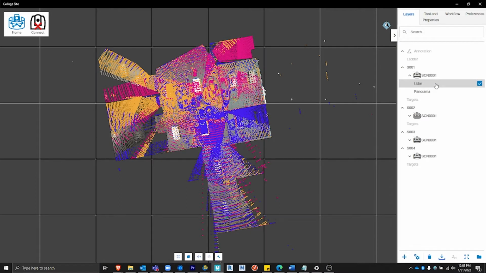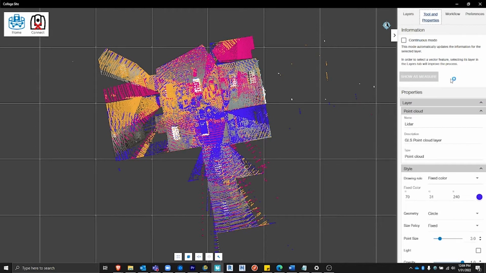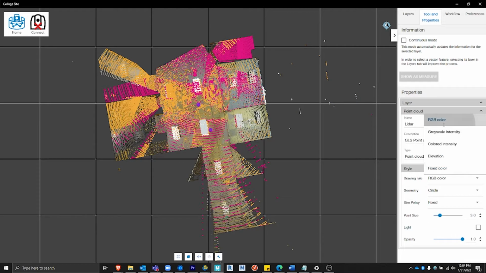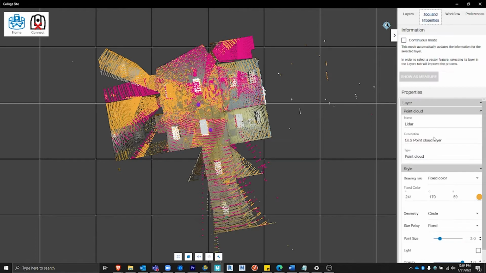I would just need to make sure that I had the correct LiDAR layer selected and then simply uncheck this box here. With the LiDAR layer selected, I can also do things like changing the coloring scheme of the scan data. Here, I change a couple of scans to reflect their RGB values from my project. You can also adjust things like point cloud density and many other things through this menu.